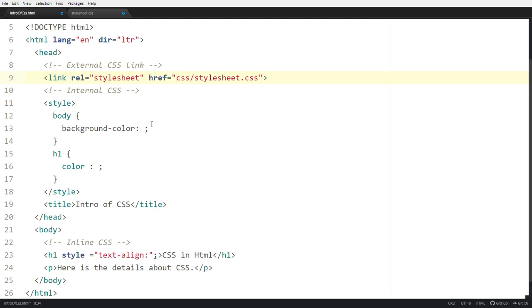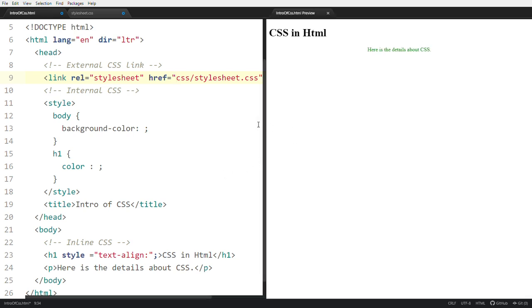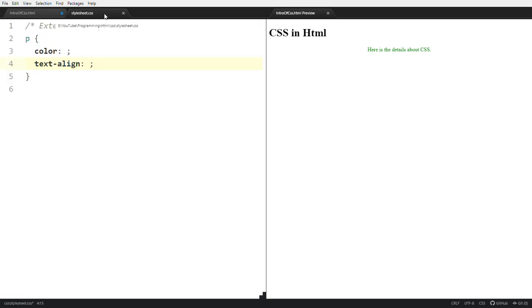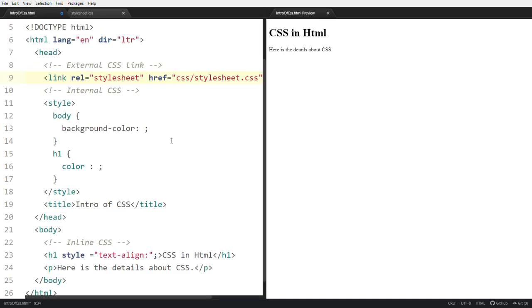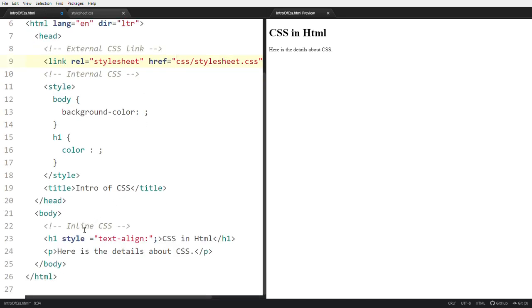See this. How is this output on the web page? Okay, we'll change one by one. Inline CSS, text-align on h1. See this, it moved to the center. This is moved to the center, CSS in HTML. The h1 is getting affected with this style.